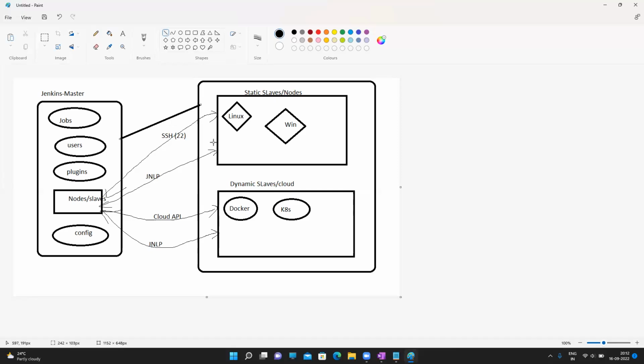So why do we need to connect between master and slave? When the jobs are installed here on the master itself, we can run the jobs here itself, right? Why do you need slaves or nodes? That is the place where our code will be deployed. You can deploy on the master itself, right? This is also another server. This is also another server.